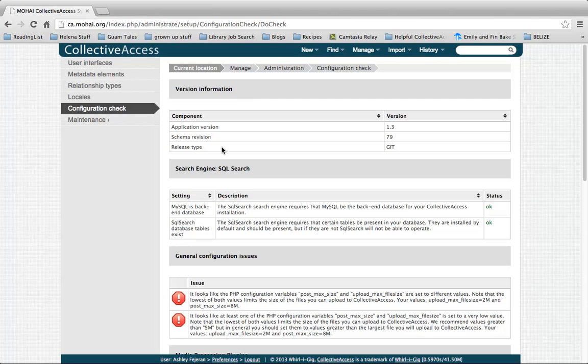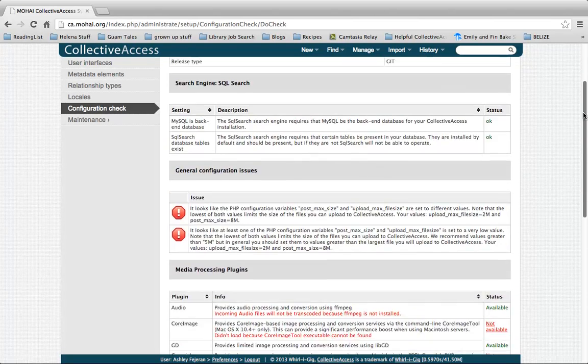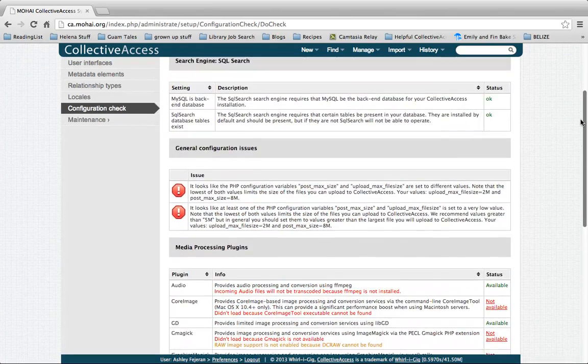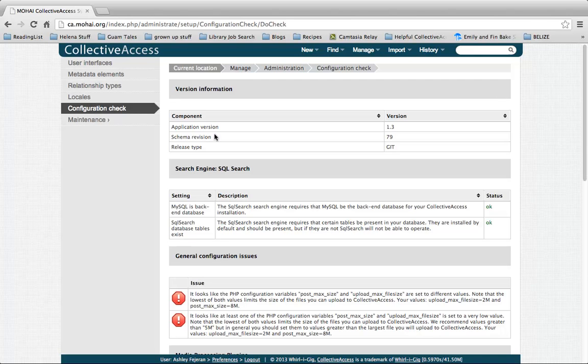This configuration check will tell you how the program is running and show you if there are any issues and errors within it. And there are a couple right now, but they're nothing major and everything still works pretty much fine. So one thing that you will probably want to do relatively often is under the Maintenance tab.